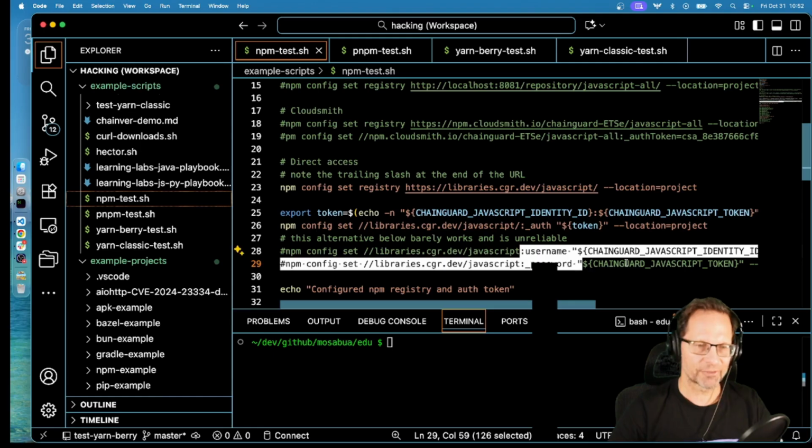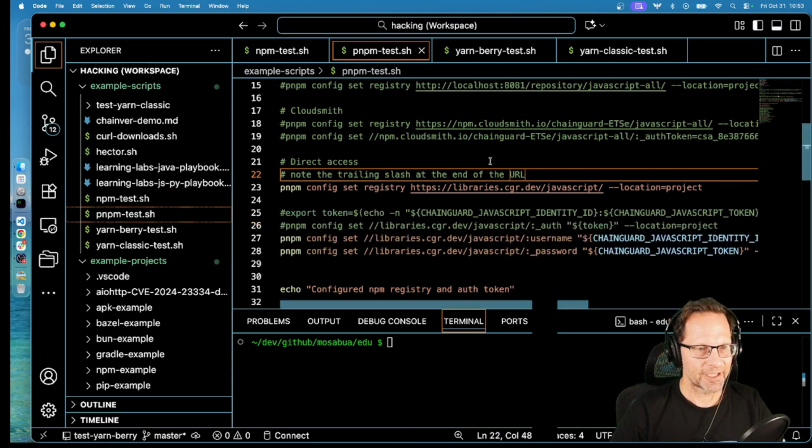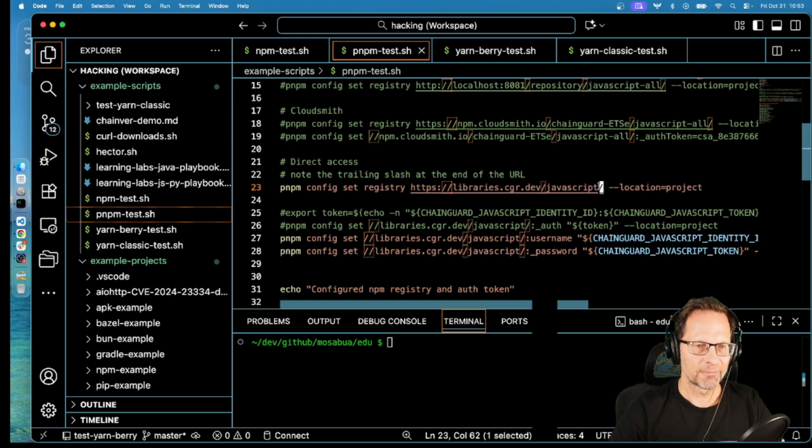The username and password authentication is supposed to work in npm. Not so much for me anyway. So stick with this one if you need to. npm use, same idea. Make sure you have that URL with the trailing slash.